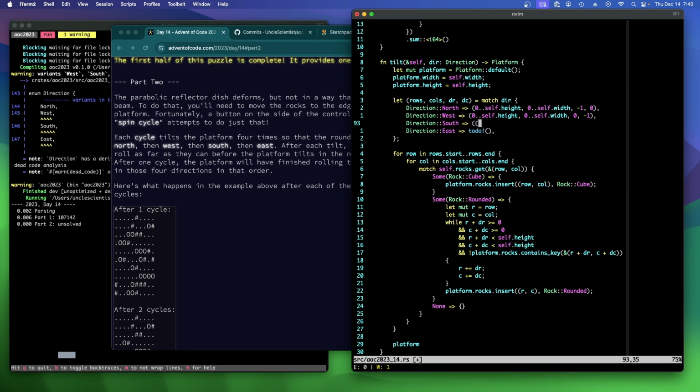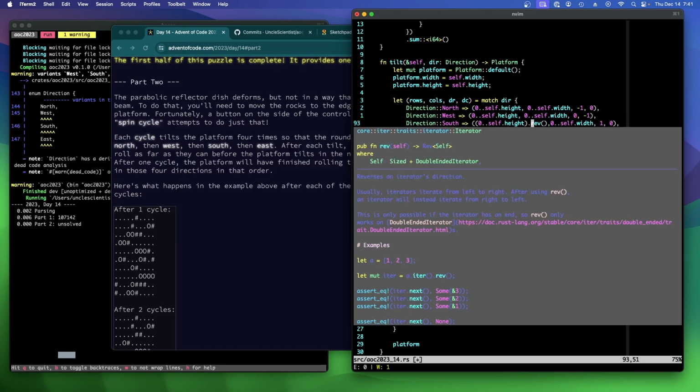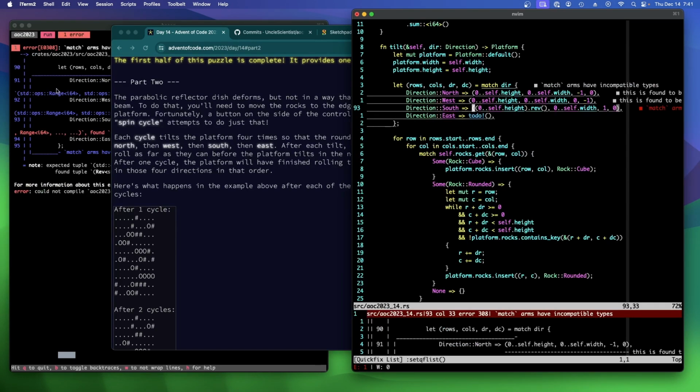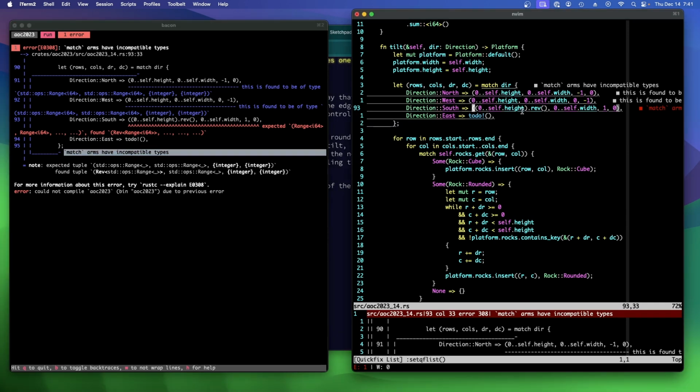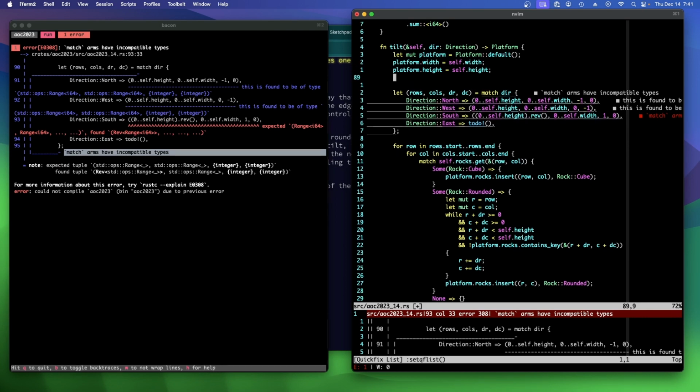But going back, oh yeah, so south, we can't do this. Watch, this is what I wanted to do, and I just realized I can't do it. Self, height, reverse, comma, this. We can't do this because this is a reverse type now, unfortunately. So it's a different type. So now the match arms have, yeah, match arms have incompatible types. Dang it. All right. Well, here's what I'm going to do. I'm going to cheat. Scoop says I tried to got incompatible types. Yeah, I'm going to cheat.